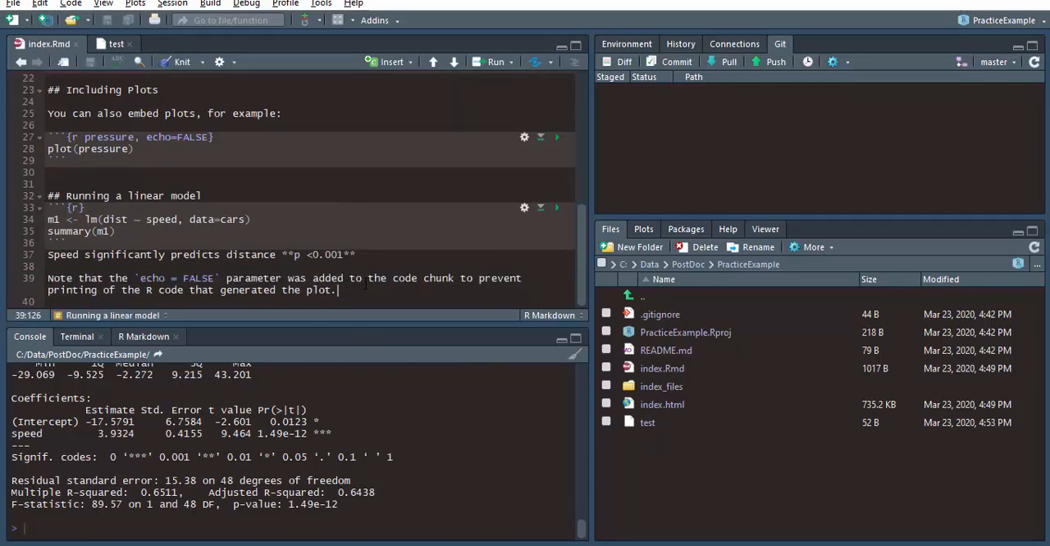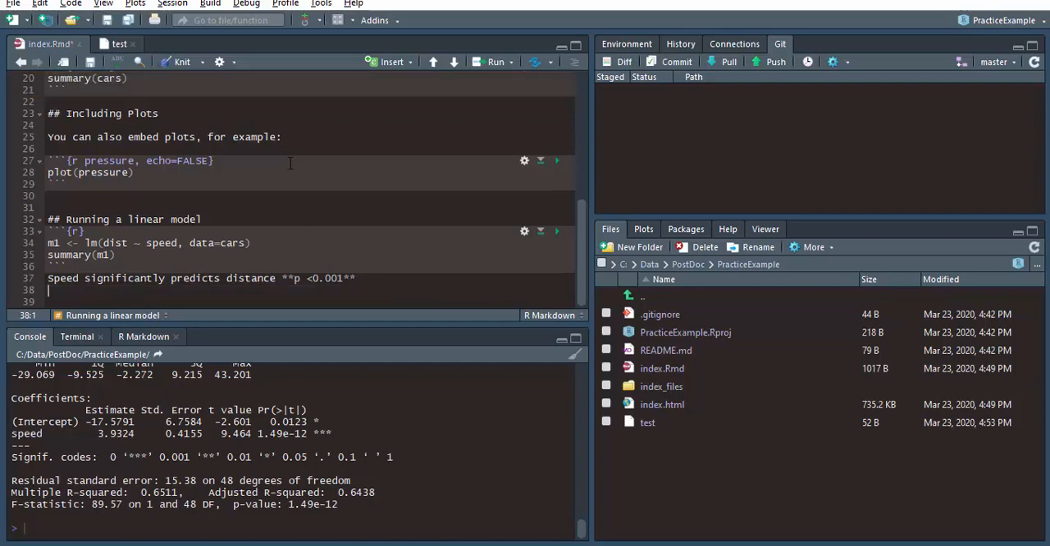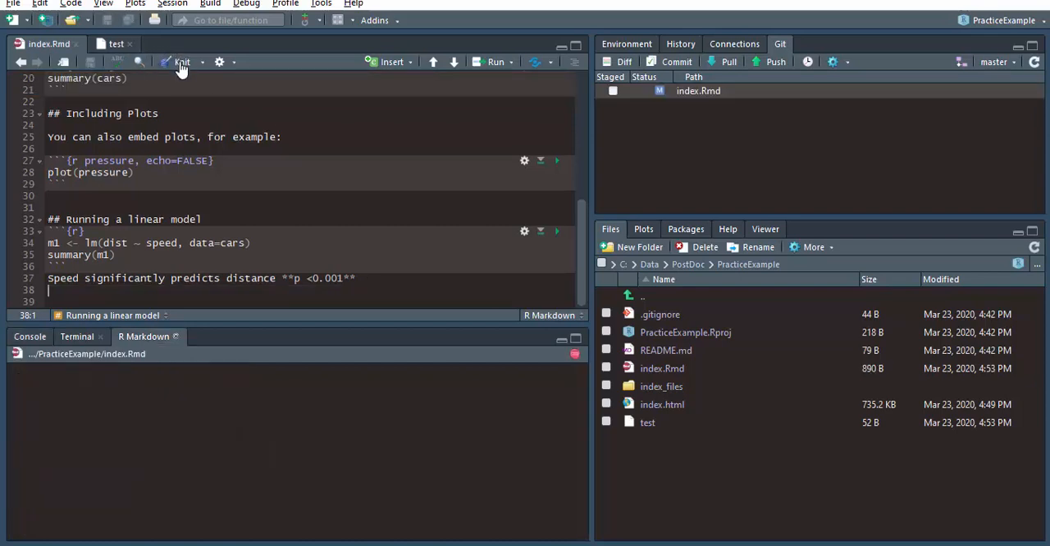Now let's say I want to do a change here. Let's say I want to delete this part because it's not really relevant to what we're talking about. So I save it.